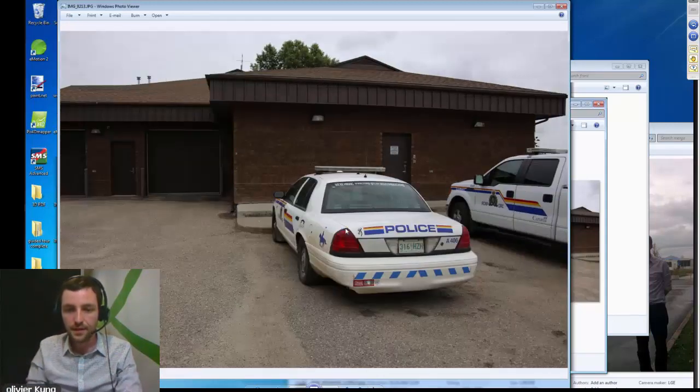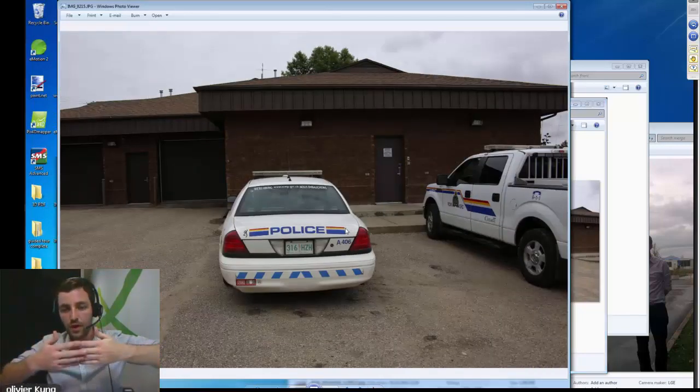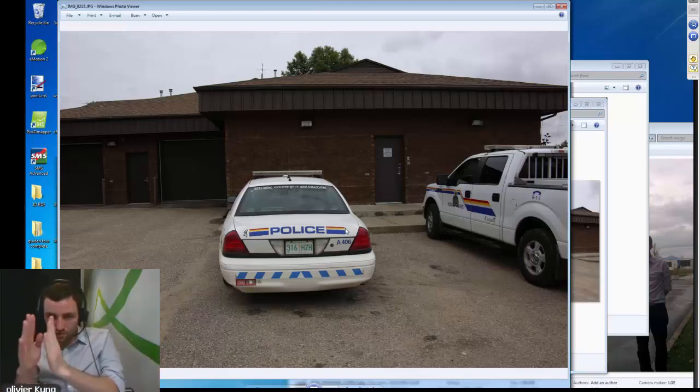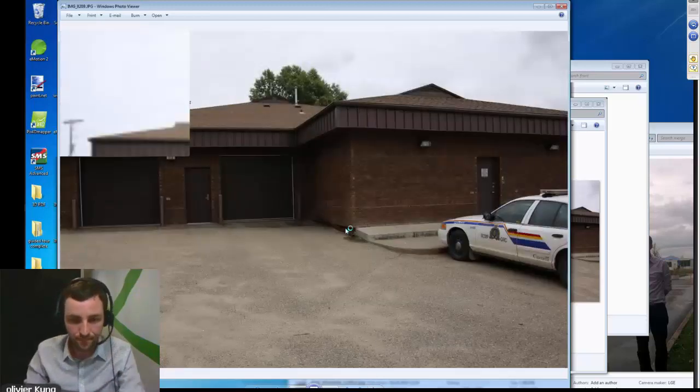As you can see here, when I have objects in the foreground, like this car, which is closer to me, I have to take pictures at a much shorter range than when I only have pictures of the background.